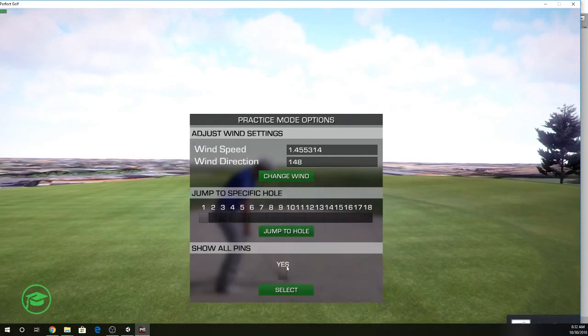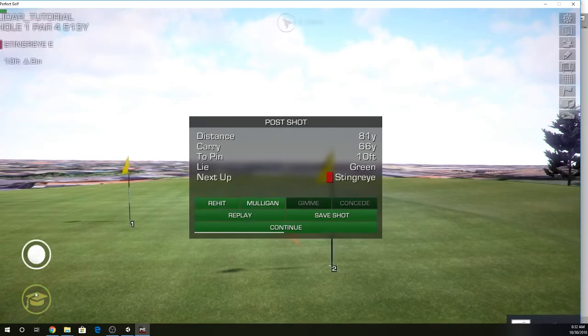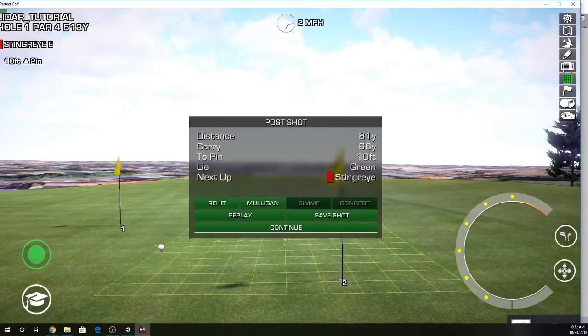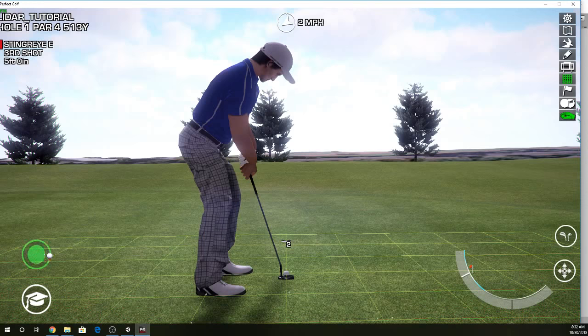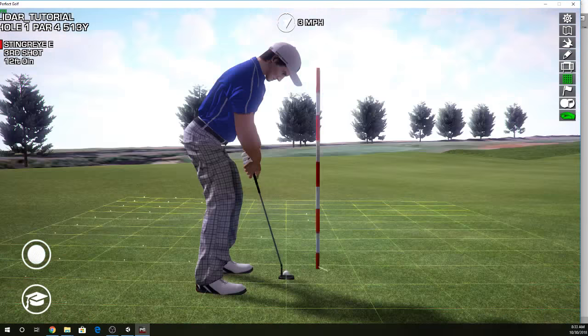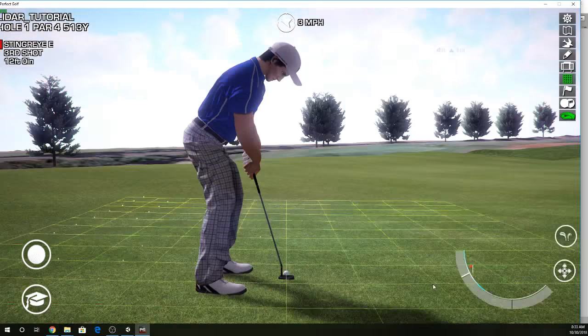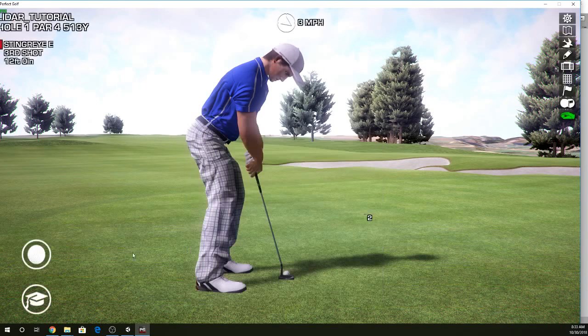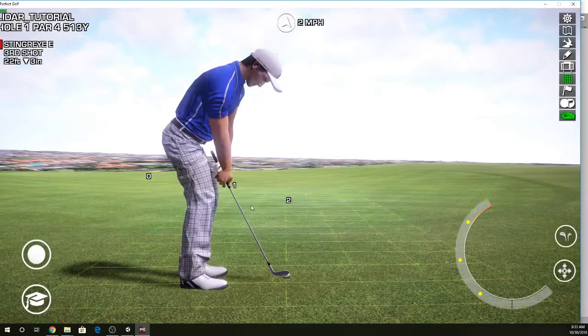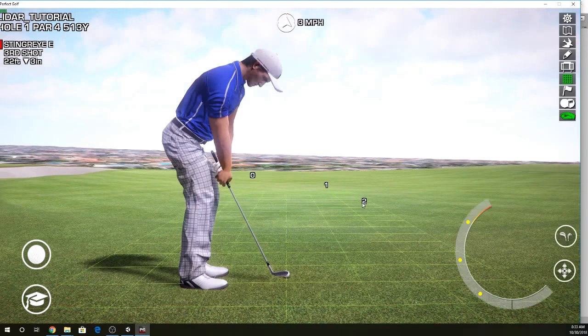We could say, show me all the pins. So if you wanted to see where all your pins are to look at them, we could get on the green and move the ball on the green. So there's pin 2. Where's pin 1? I think I have to hit it again. Let's see. There's our pins. As you can see, 2, 1, 0. You could check them out here.